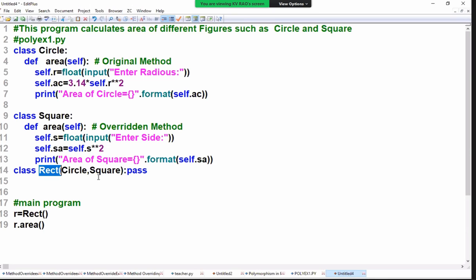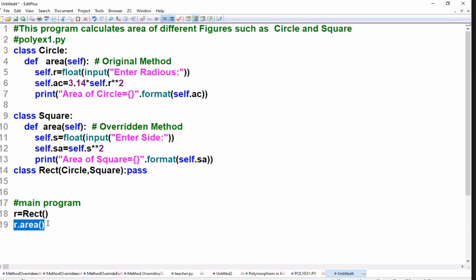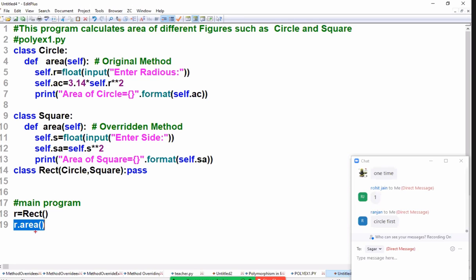How do you know? If I call R dot area, what is the flow? Area function is called with respect to what? R. R is an object of what? Control goes to where? Rect class. Looking for which function? Area function. There or not there? Not there.